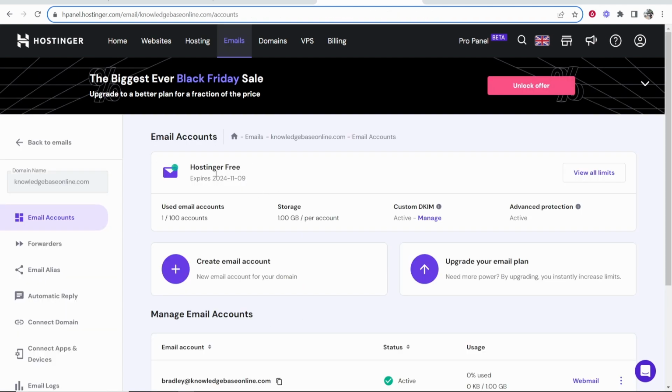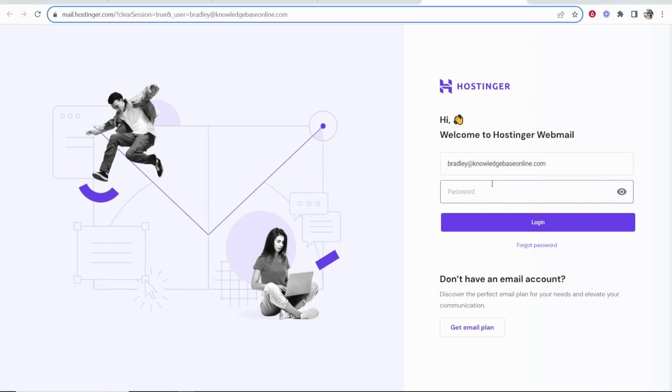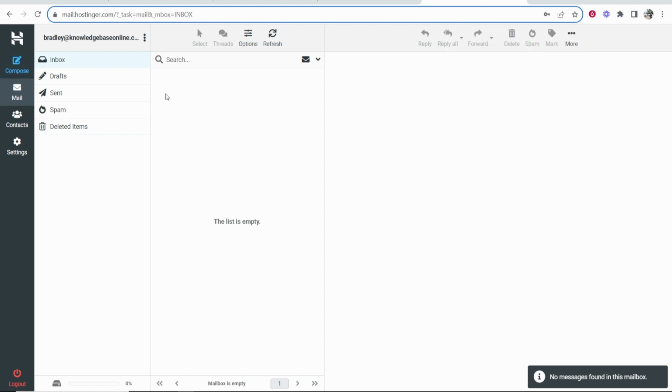But now you're in the back end, you can go ahead and click on webmail here, and you can simply just log into your emails. So let me just type in the password, and you can see it signs us in here to the email inbox. Here we can reply to messages, send messages, and so on. So that's how you can do it. I hope that video helped you out.